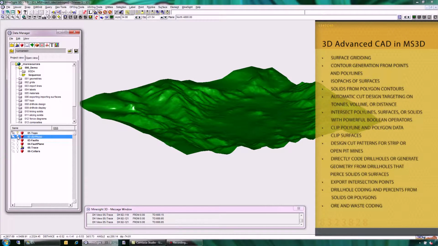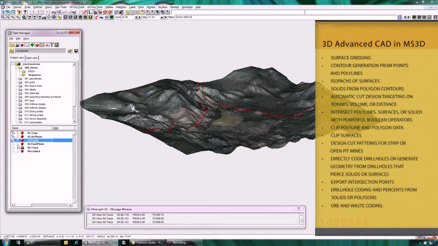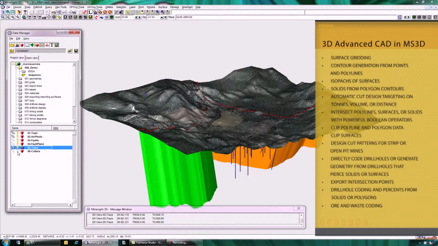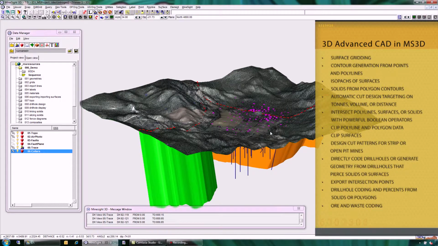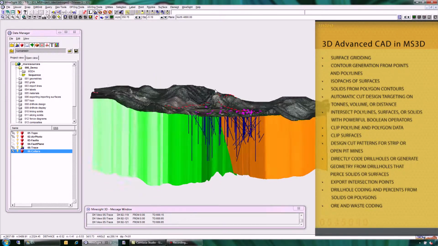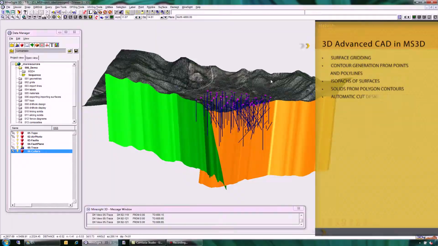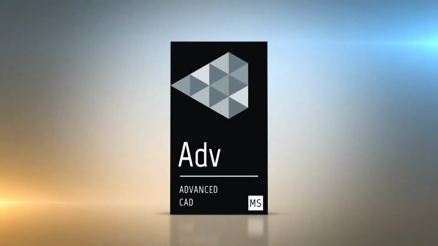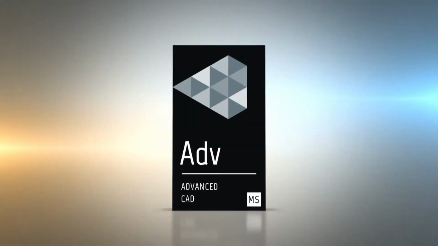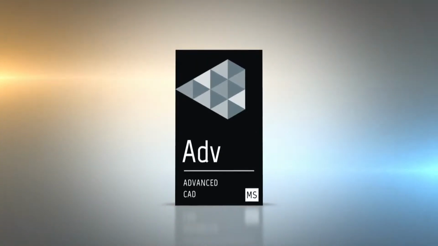Having everything in one place, right from designing exploration holes to doing our ore control and picking up our as-built designs, is certainly beneficial to us. It reduces the amount of knowledge that we need to have as a team and certainly makes us work faster. Use MineSight 3D Advanced CAD to explore, model, design, schedule, and operate.